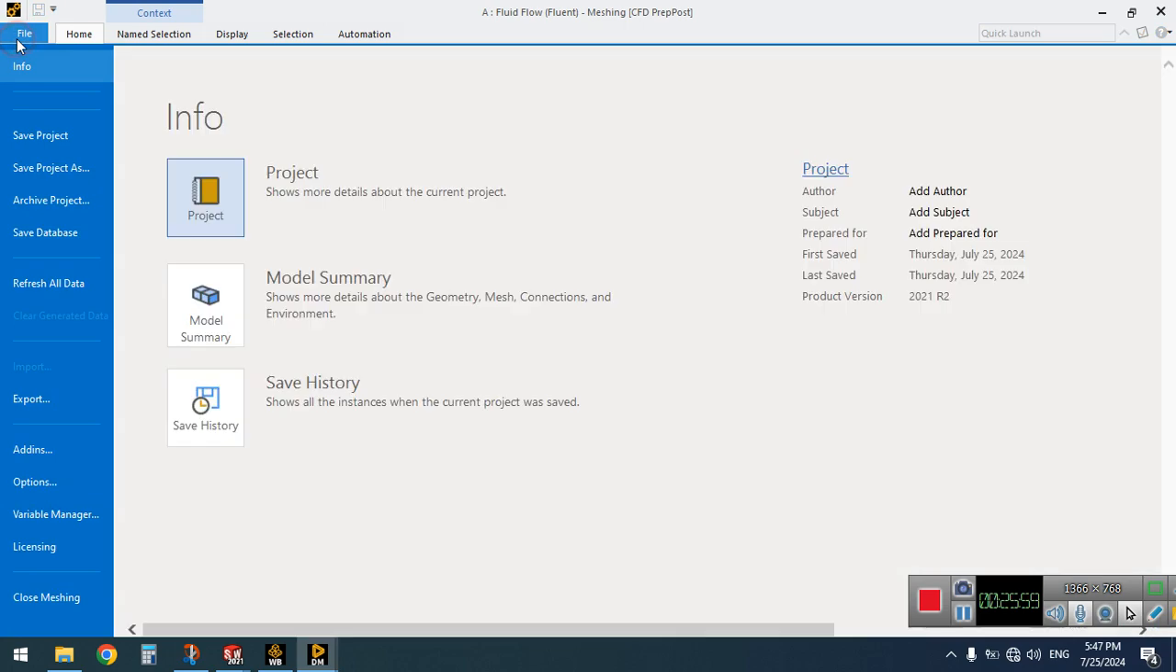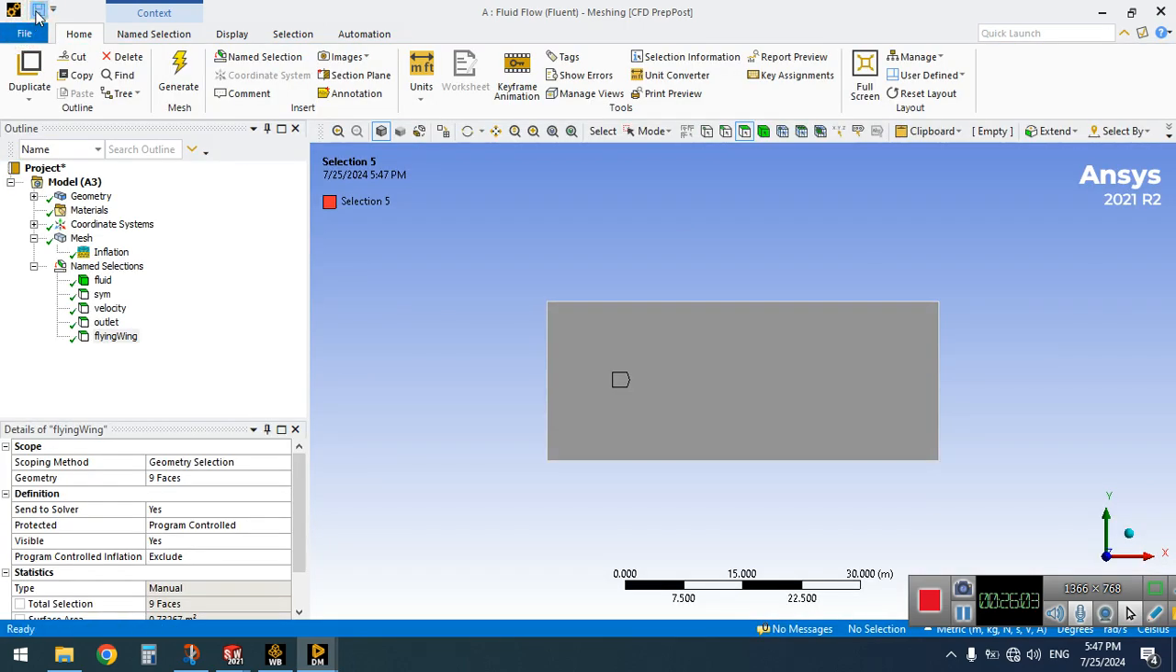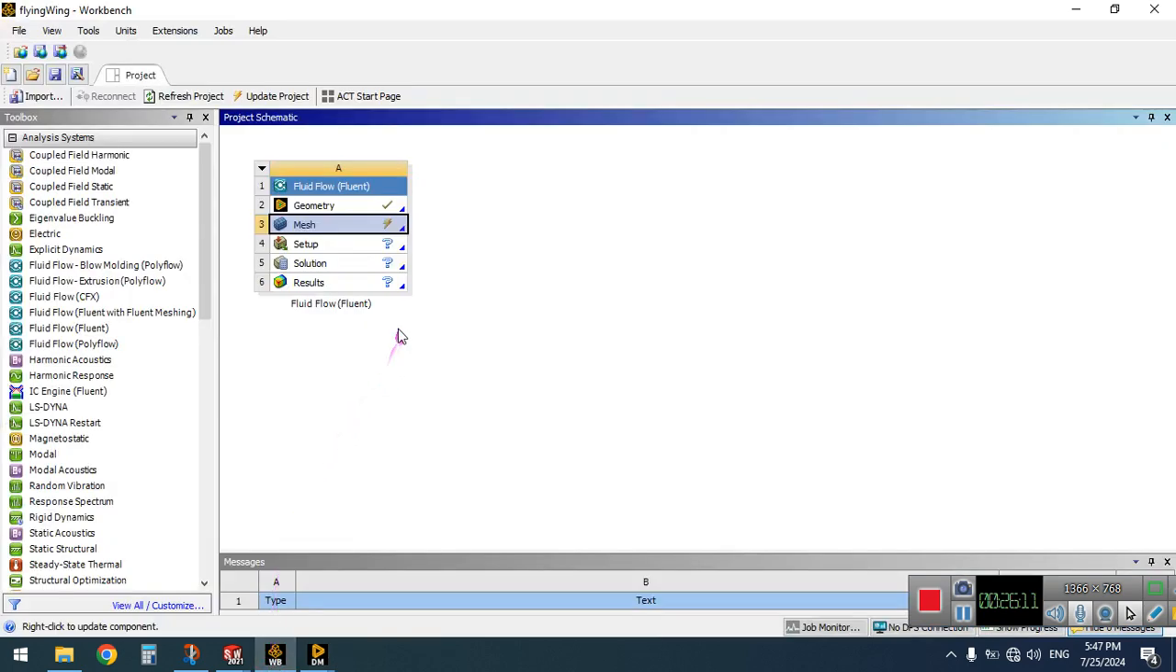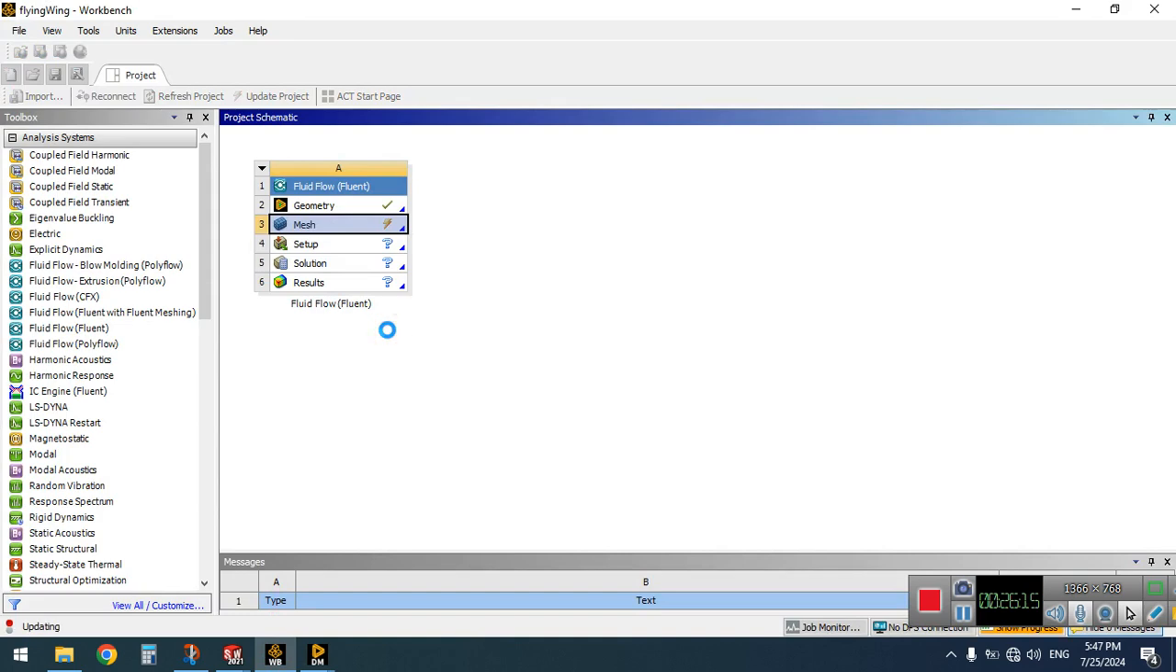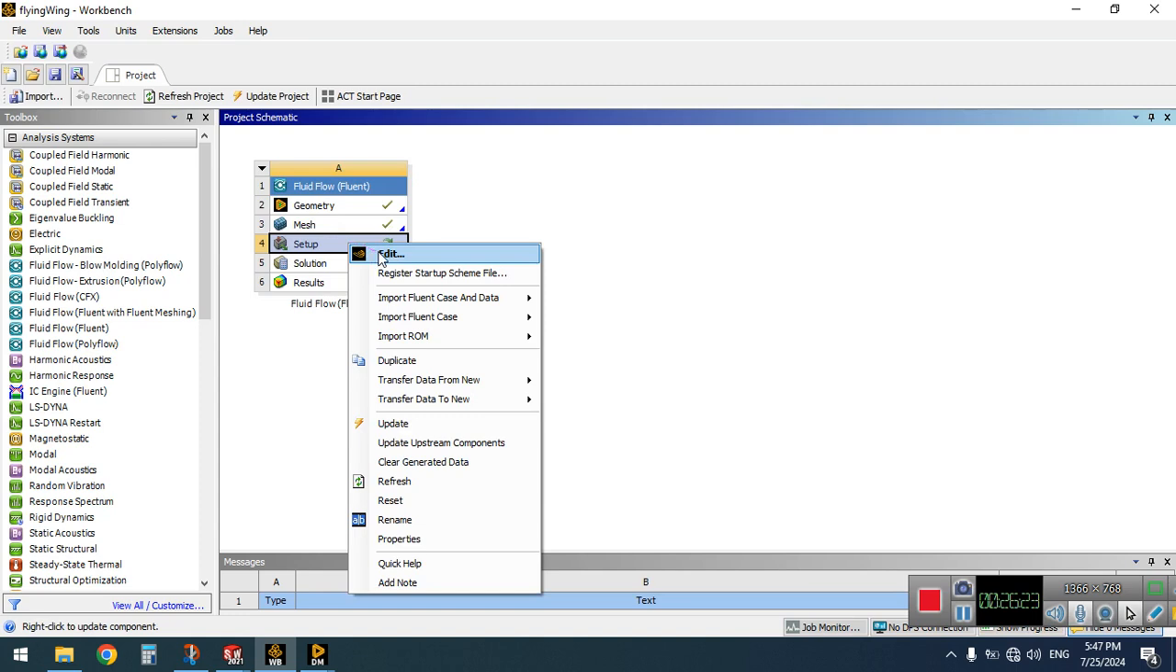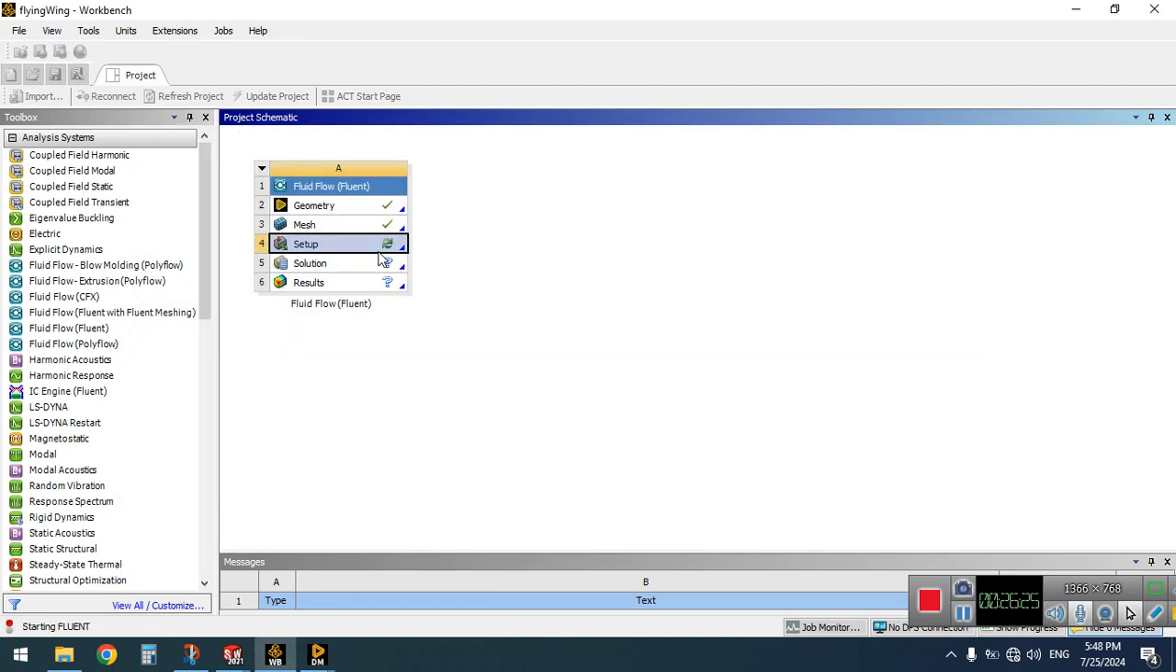Just save the project, not to lose the settings you've made. Okay, let's go to workbench. Again, right click on mesh and just update it. After that, right click on setup and wait for Ansys Fluent to be started.